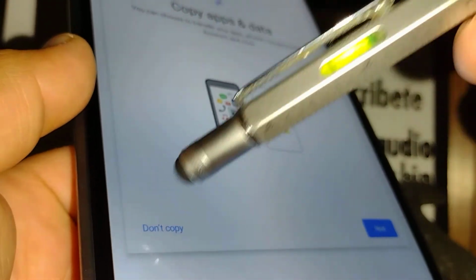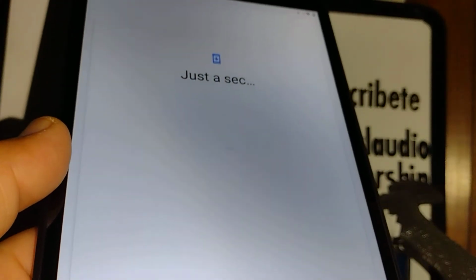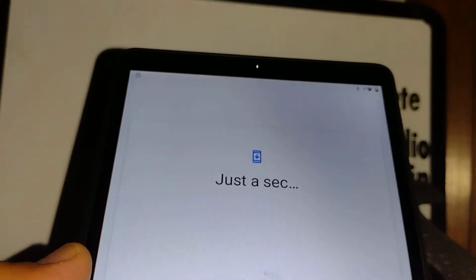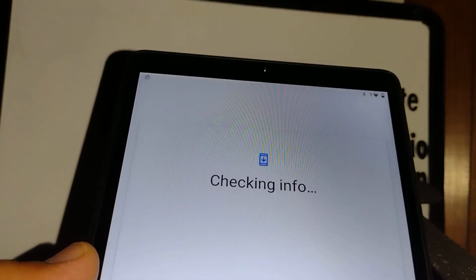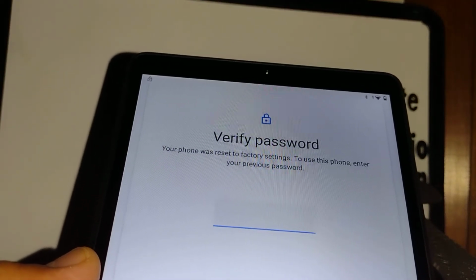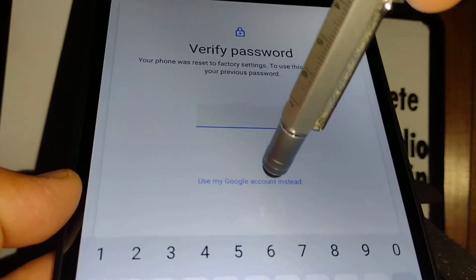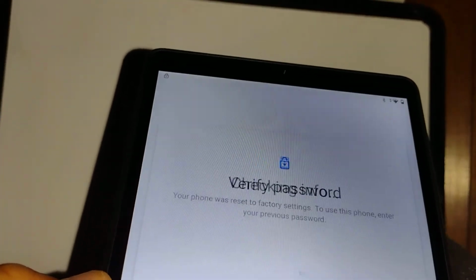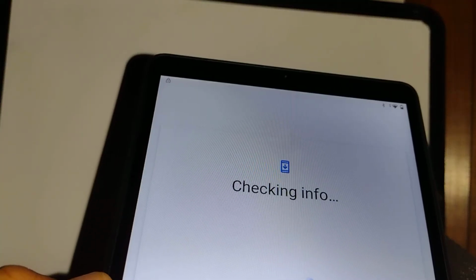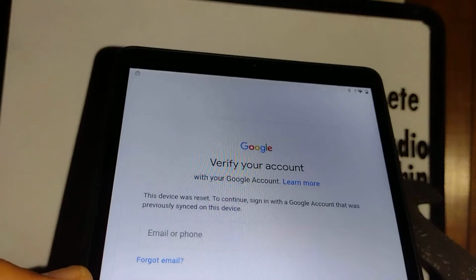For now, I'm gonna choose don't copy. Okay, and I'm gonna get the following message: checking info, verify password, pattern, or PIN. Since I have forgotten this password, but now I want to use my Google account to verify instead. Okay, so I'm gonna touch verify Google instead, and now I'm gonna enter my email address.